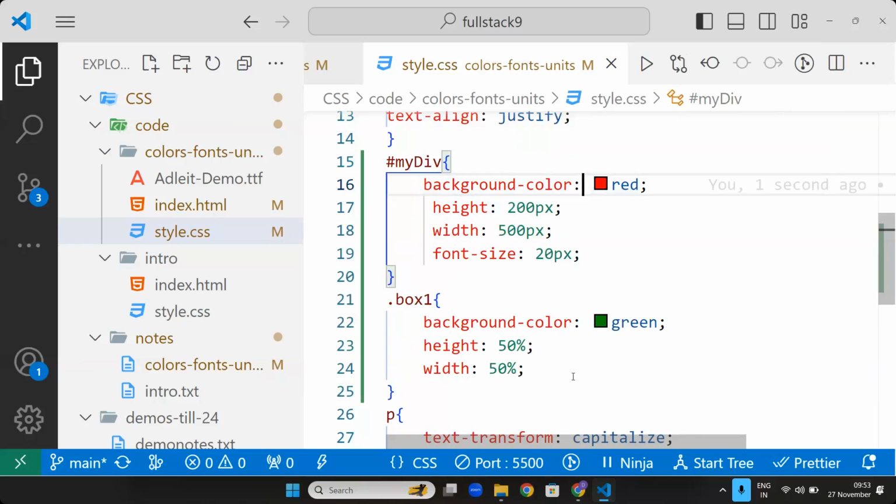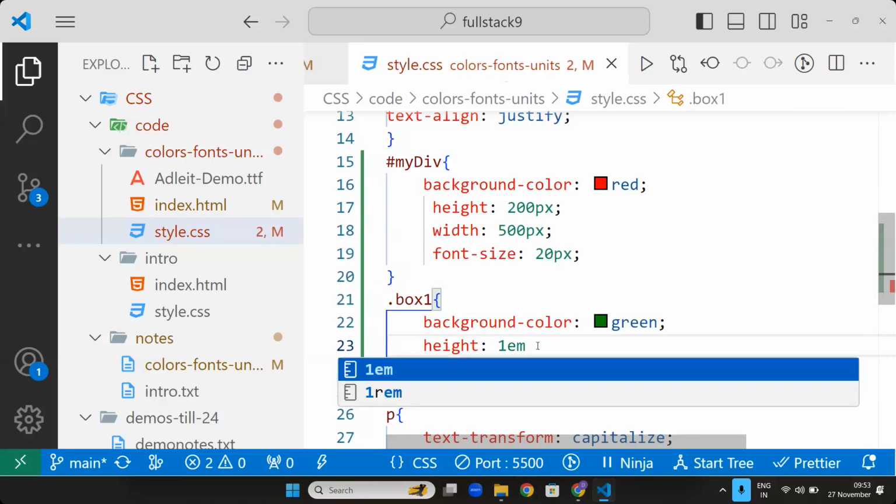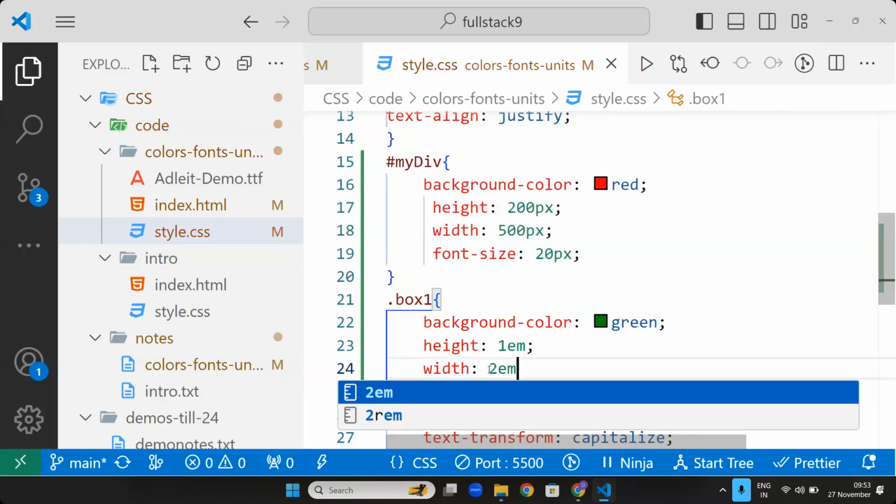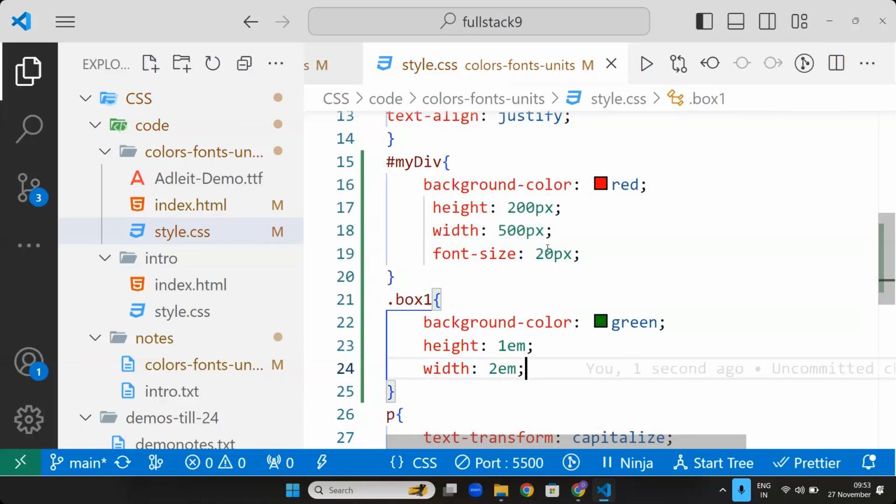But in font size, do you know what happens? Here this is 1 EM, here this is 2 EM. Now if I change the font size in the parent, did the height change or not? What is the box 1 height now? What is the box 1 width now? So the whole box changes, height and width, based on the parent.